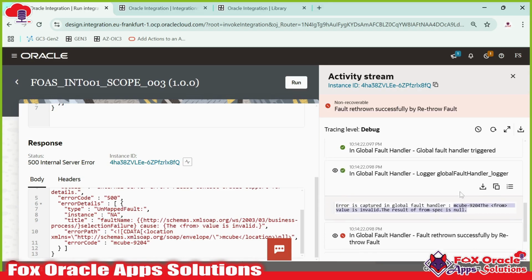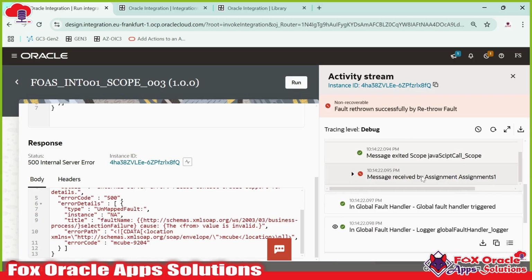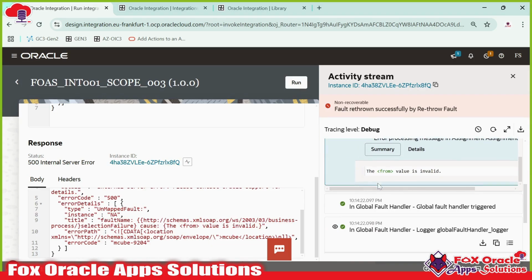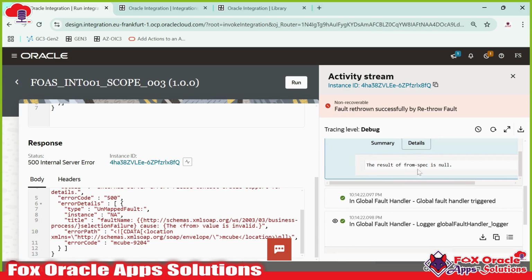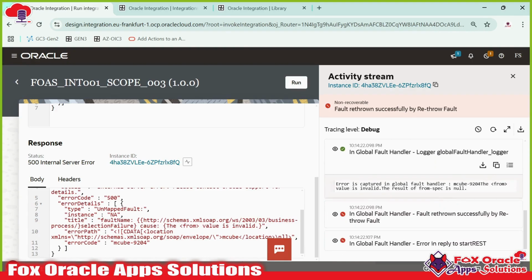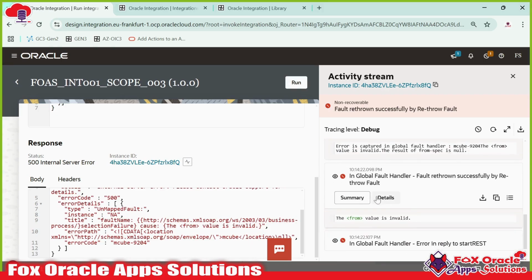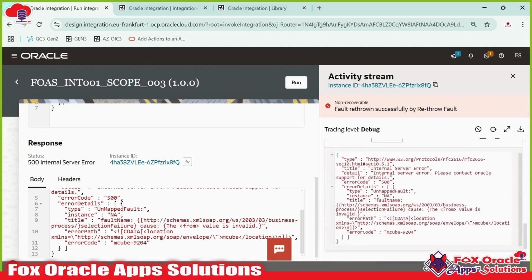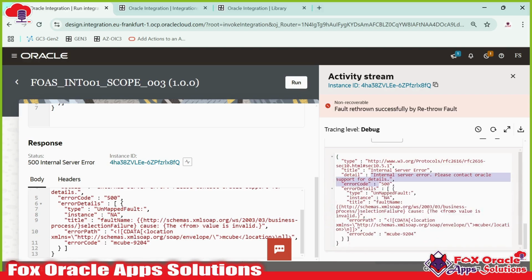You can see this is the same error message we are getting while assigning the variable here. Once you click here, open, you can see that the value is invalid, right? This is the same message we are getting here. The error is handled in the global fault handler, and it is returned to the integration by displaying all these things. You can see the payload here. We have the error code 500, error details, and inside the error details we have all these titles, instance, mapper, and all.